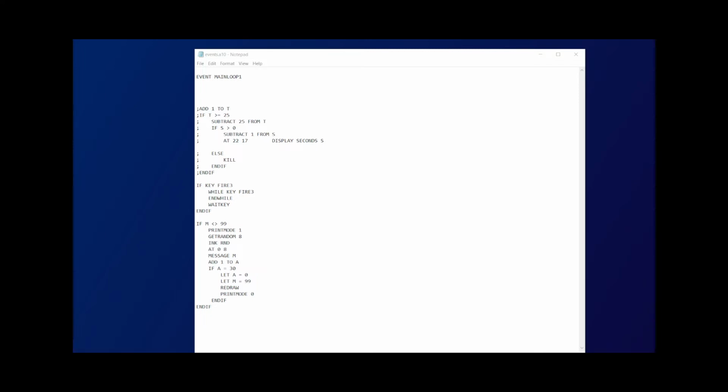So that's a message when you collect things. We've got the scores going up and down. Got lives displaying.